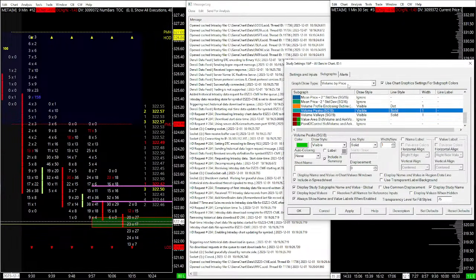I see. Have you looked into the data structures associated with the volume by price study? Have you looked into the data structures inside of it to see if you can derive it from there? Interesting. Okay. Okay. Well, let's play with it.